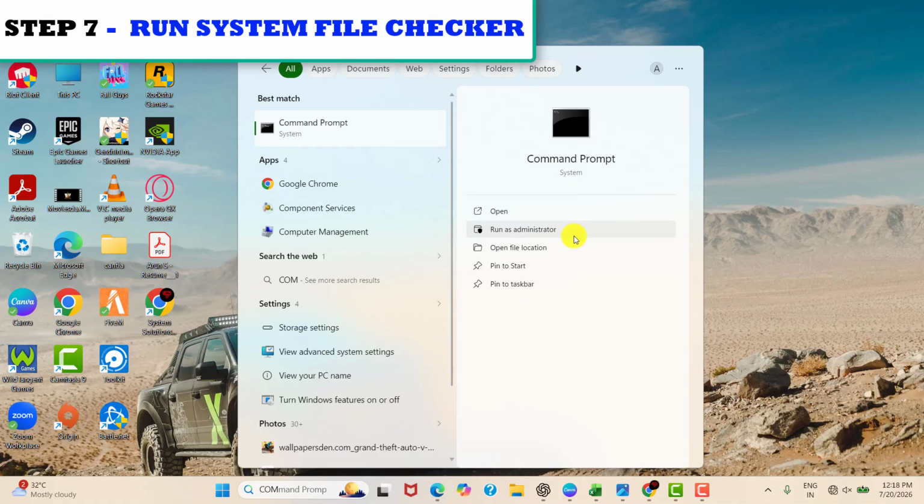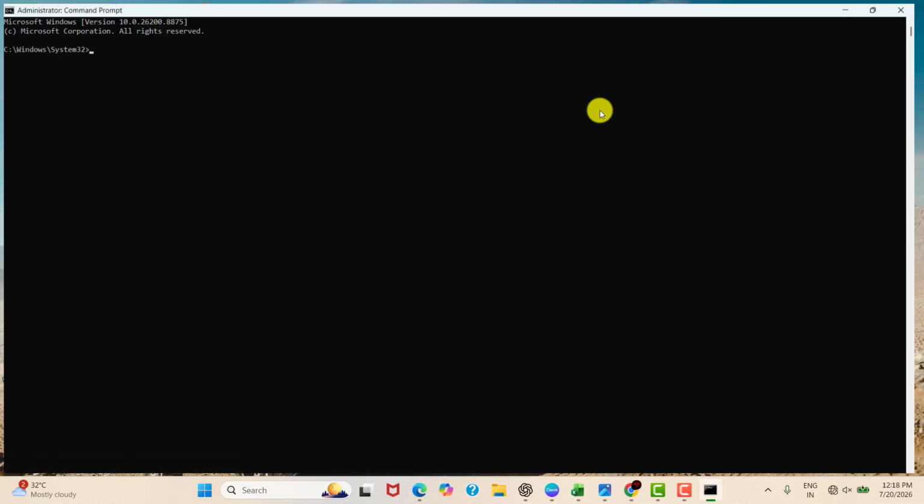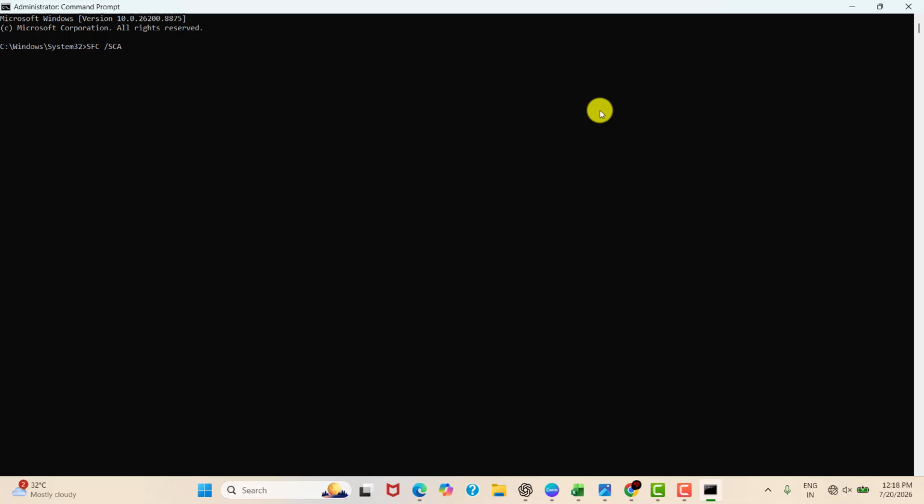So our seventh step is to run System File Checker. For that you need to enter into the Command Prompt in run as administrator mode, and please copy the command in the description and paste it over there. You need to wait for 5 to 10 minutes because it needs to load from 0 to 100. I'm just speeding up the video.